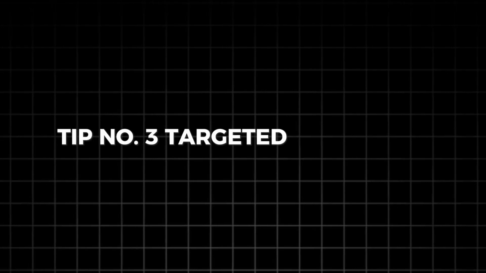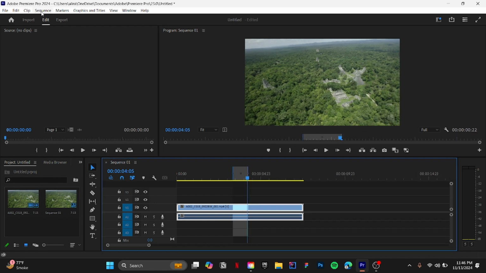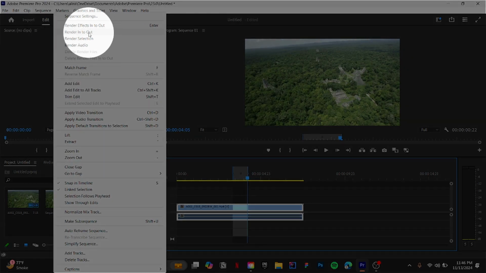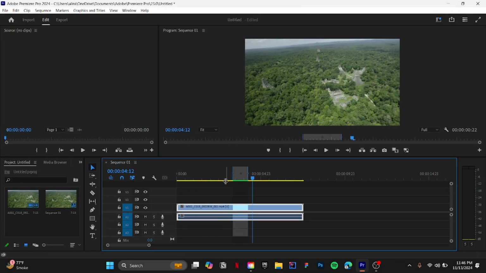Tip number three, targeted rendering. Mark in and out points. Select the specific portion of your timeline you want to render. Render in to out. Go to sequence render in to out. This will render only the selected section, improving playback.